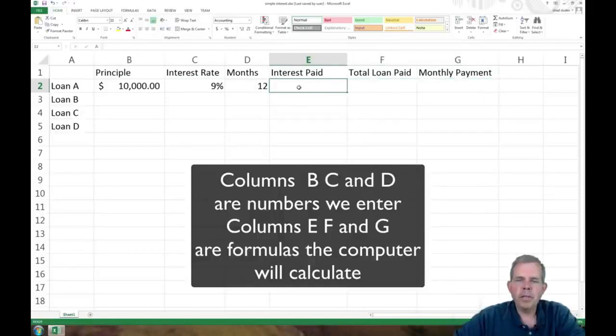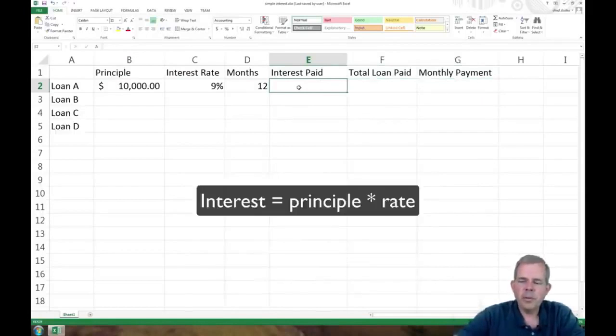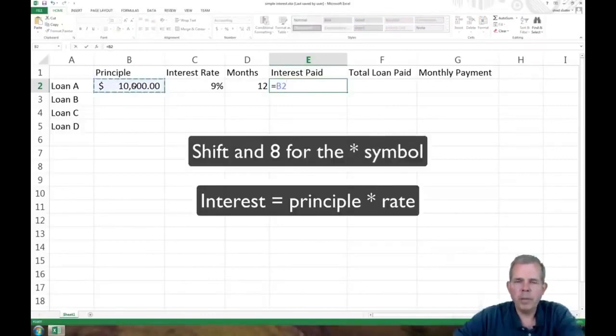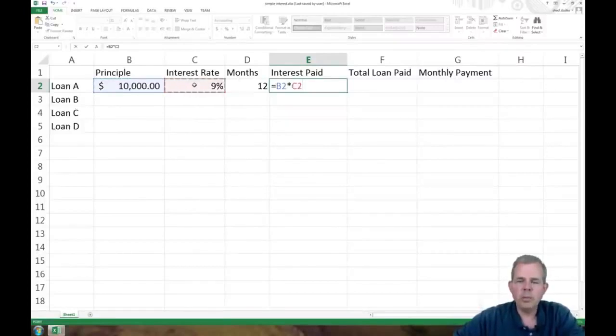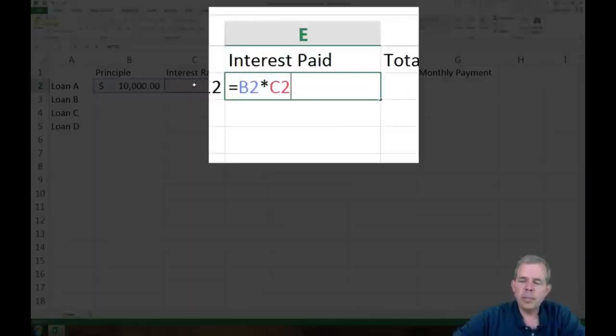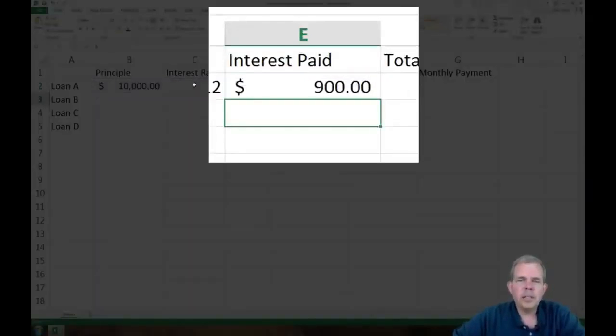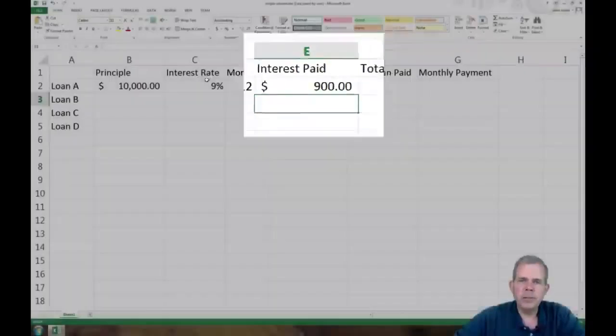So let's start with the formula for interest paid. That's a formula where we type in equals. We want to take the principal, which is B2, and multiply by C2, which is the rate. You can either type in equals B2 and use the star key, which is shift 8, for multiply, and then finally type in C2 and press enter. That tells us that the total amount of interest is $900 over the price of the loan.